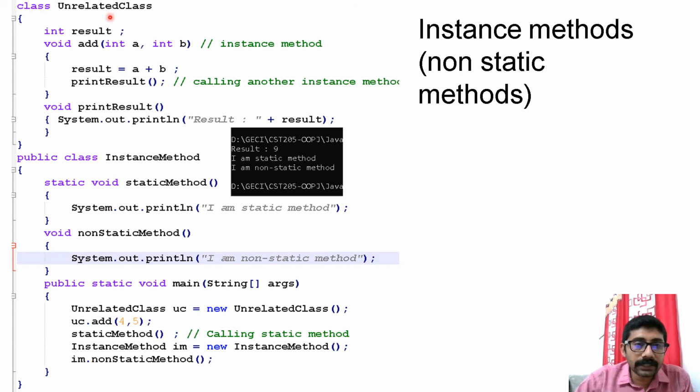Here I have a class, UnrelatedClass, in which I have one non-static member, result, and one non-static instance method, add, that adds two values and stores the sum into this member. The print method prints the result value.